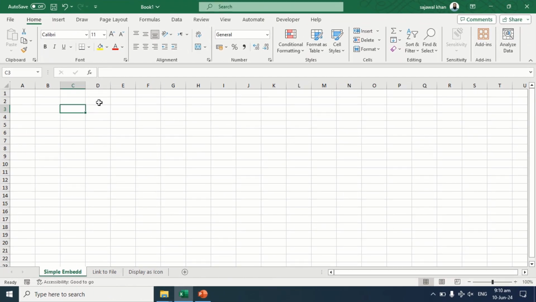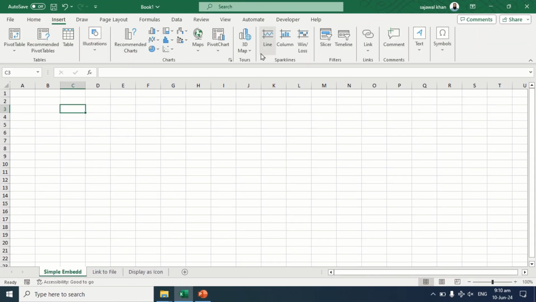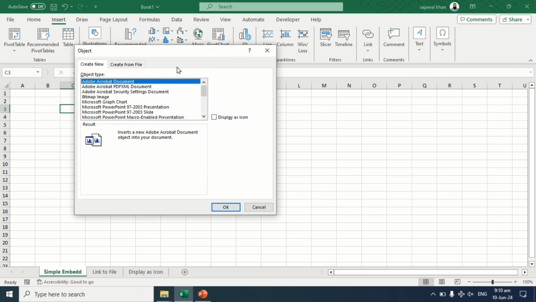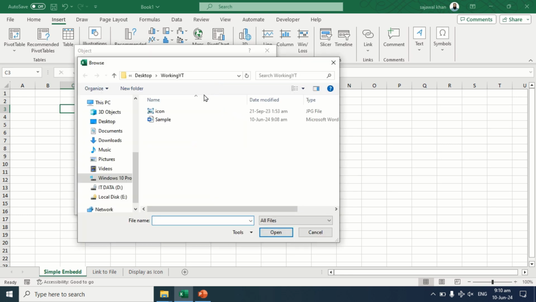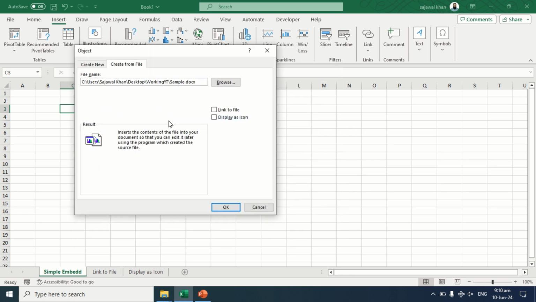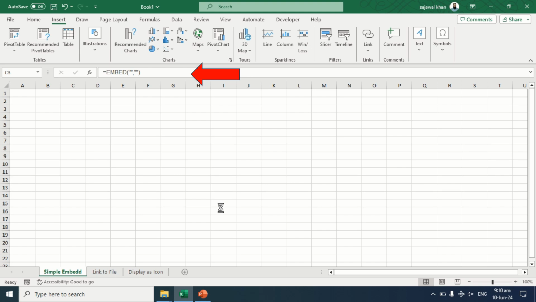To embed a Word document, go to the Insert tab. In the Text section, click Object. On the Object window, click Create from File. Browse the file for embedding. Click OK to close.